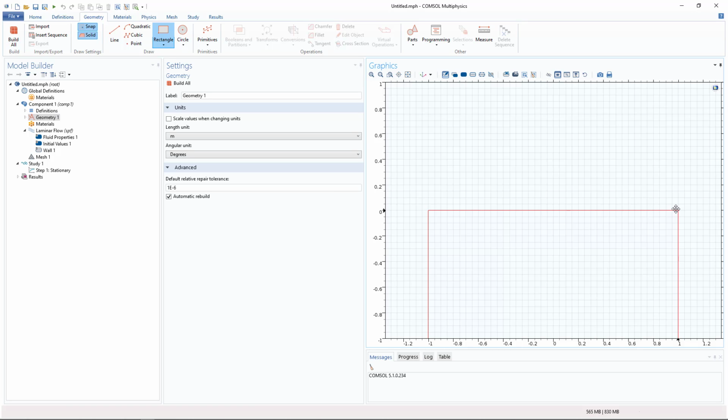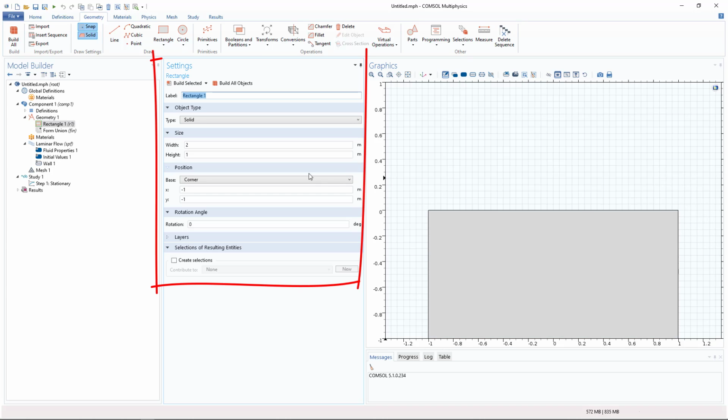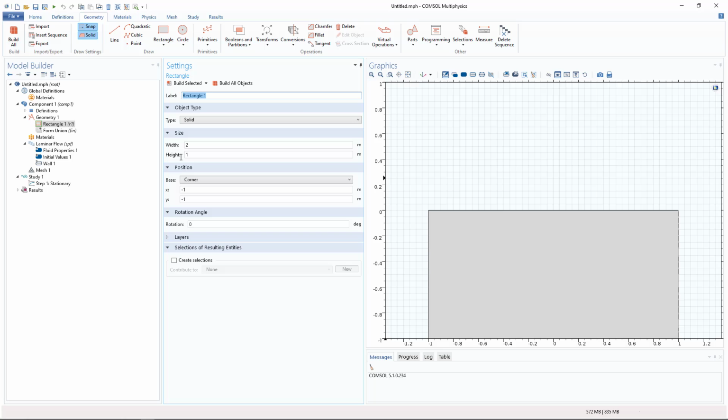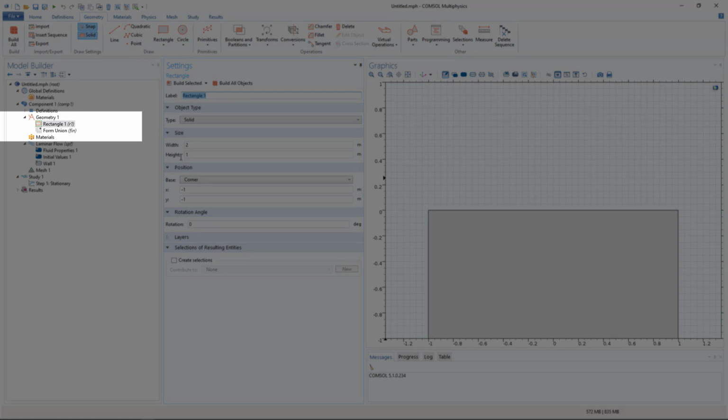If you mess up, you can always delete it and create another, or it might just be easier to make the corrections here in the input boxes for the dimensions and the location of the corner or center of the rectangle. Note that this has created a new object in the geometry section of the left-hand panel. We will see all of our objects and the operations we do to them appear here.